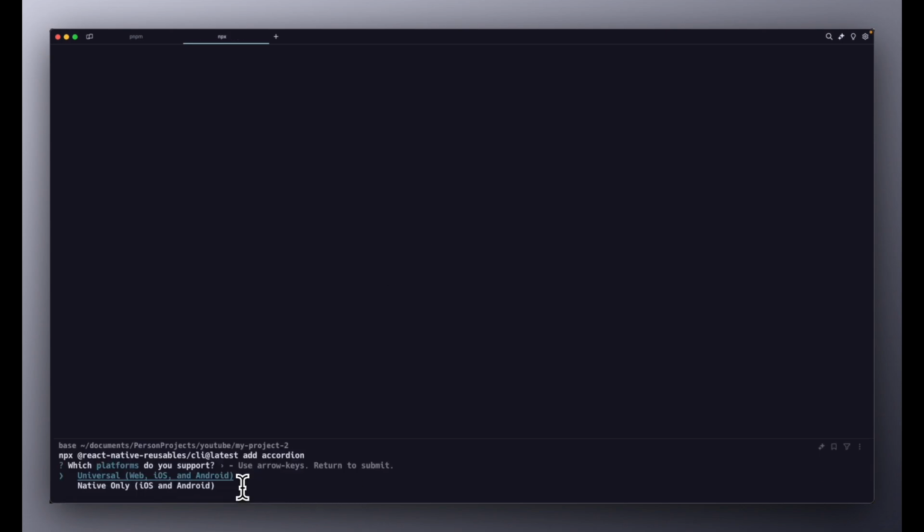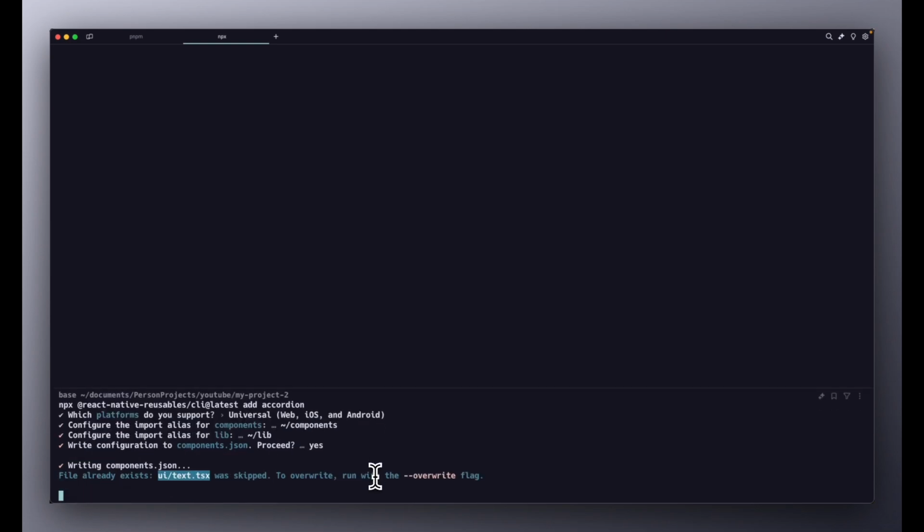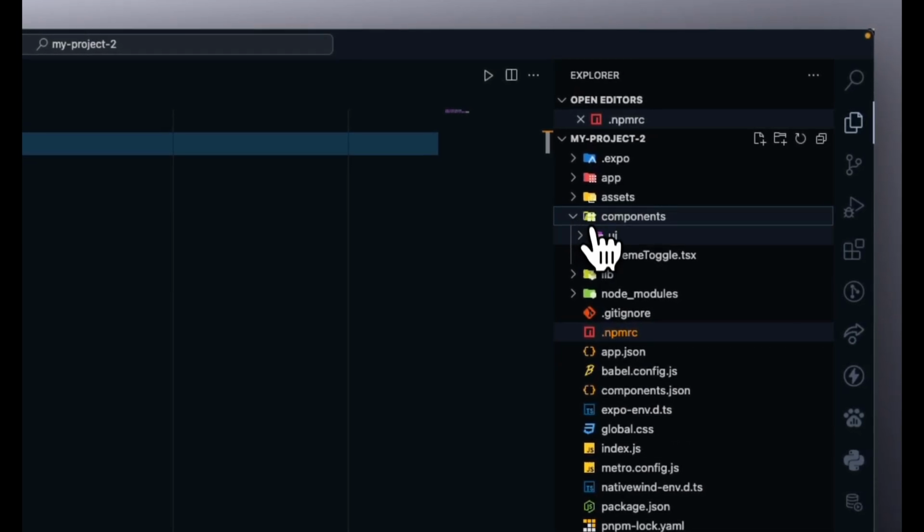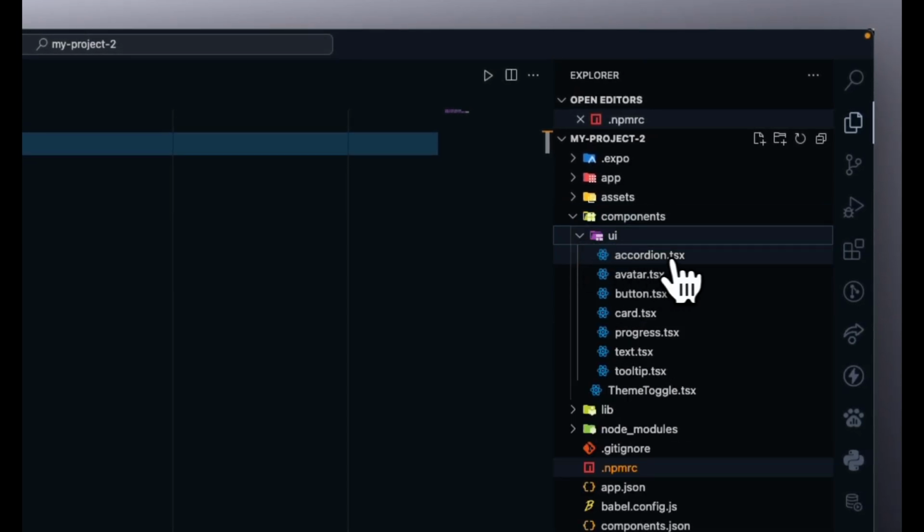It's going to ask you a bunch of questions. Feel free to customize this however you would like, but to keep things simple, I'm just going to say yes to everything. All right, there we go. So it should be in our project, and we can double check that by going into components, UI, and we can see the accordion in there.